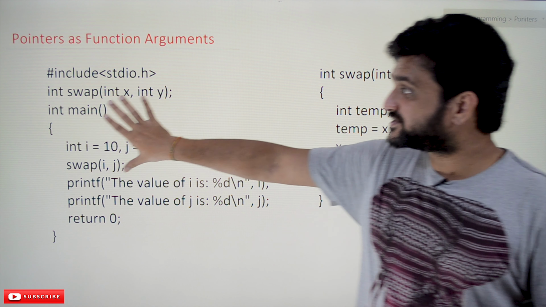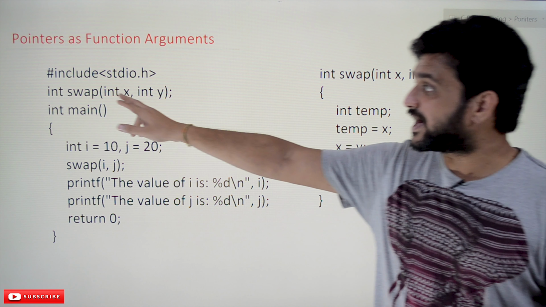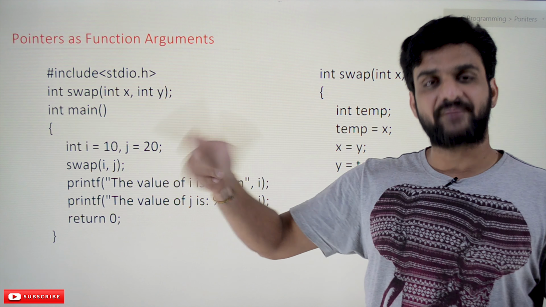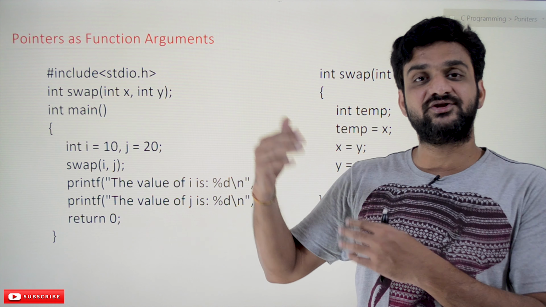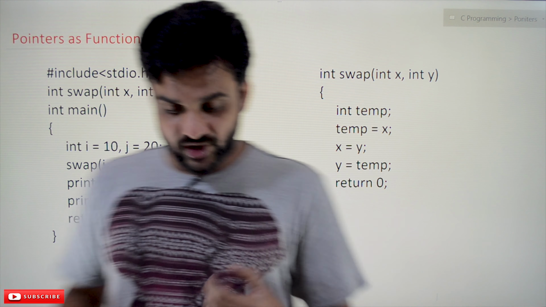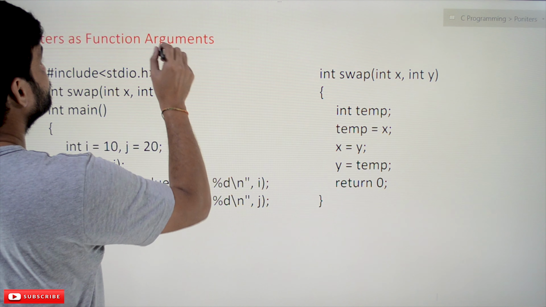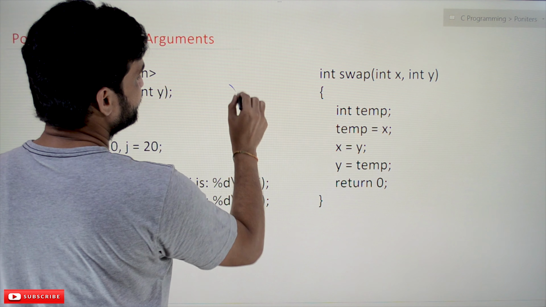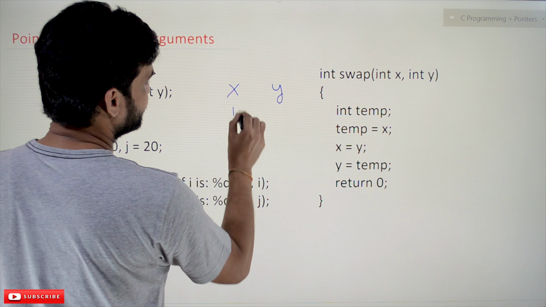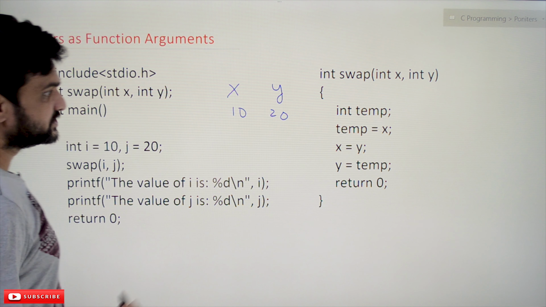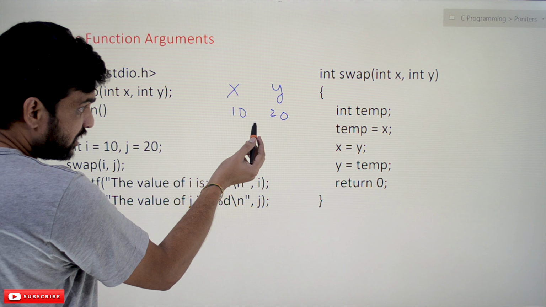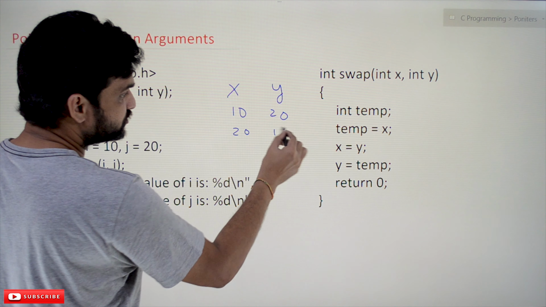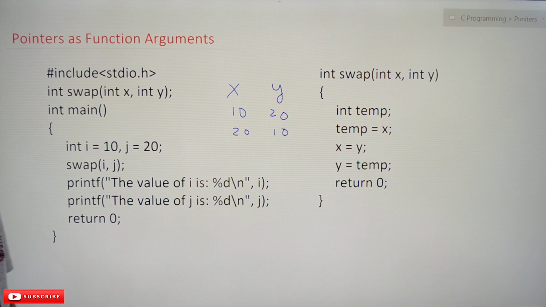This program is used to swap the variables, to swap the elements. Swapping means, for example, if you take two variables x and y, and let's assume their values are 10 and 20. After executing this program, the value of x should be 20 and the value of y should be 10. This is what we call swapping.